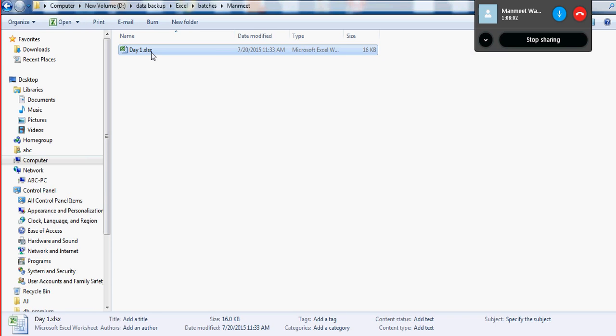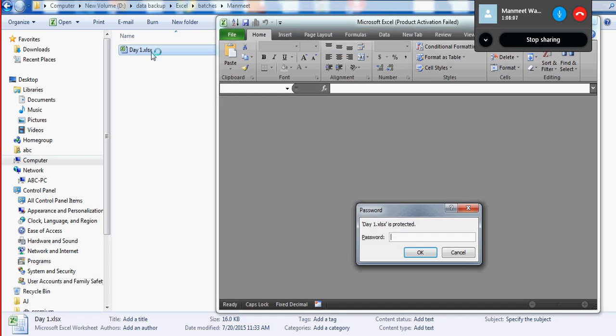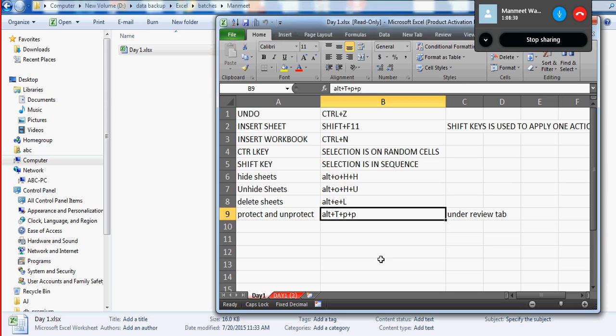Let's open this now. Okay, you see this? So what is the password to open this? 1. I give 1. You see this now again? Enter password for write access. If I don't have it, if you have not given it to me, then ultimately I will not be able to write anything. So what I will do is I'll open this as read only, and I can see the data.